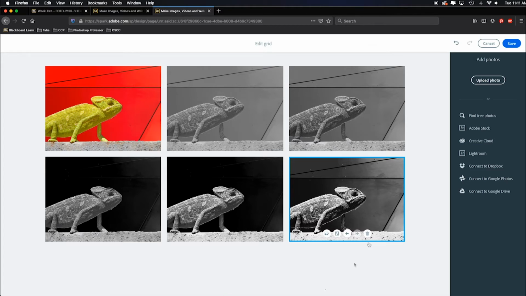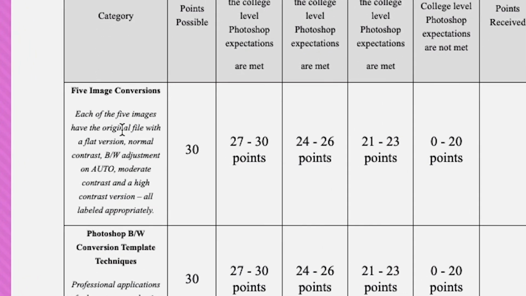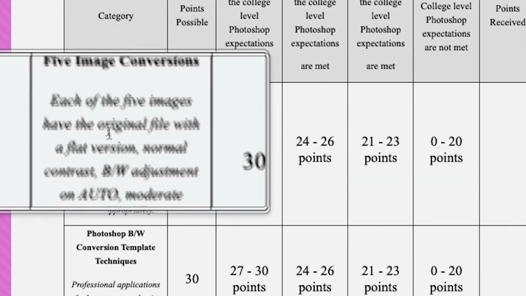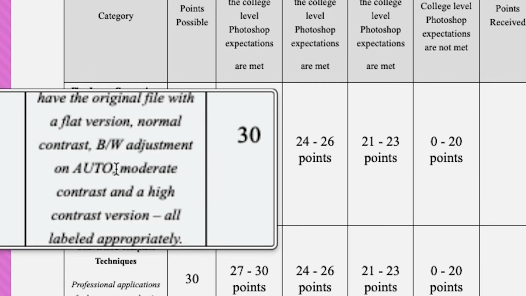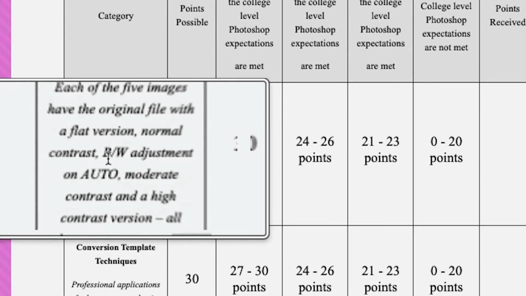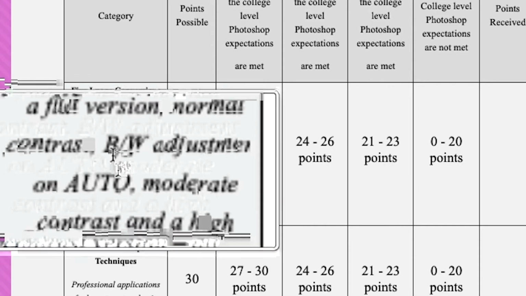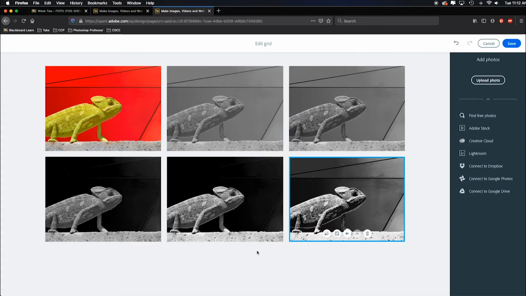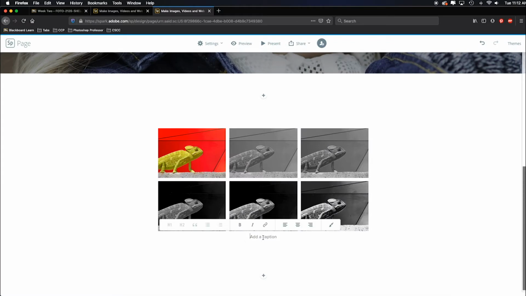And then once I'm done and I've got them in the order as required by the project rubric, which you'll find here under the 5 image conversions, it needs to be in order of the flat version, the normal contrast, the black and white adjustment on auto, moderate contrast, and high contrast. And then I'll hit save to lock in that photo. Your title, first image conversion.